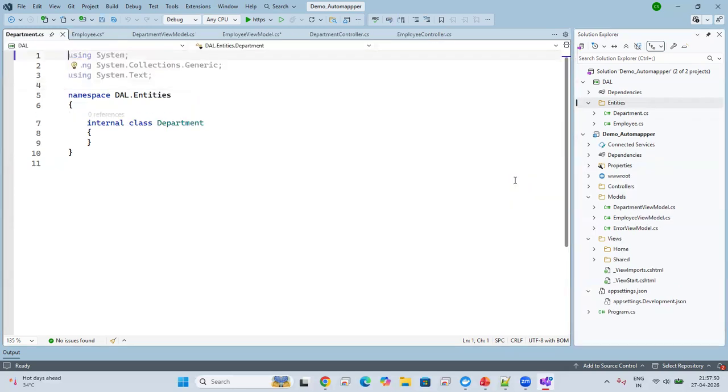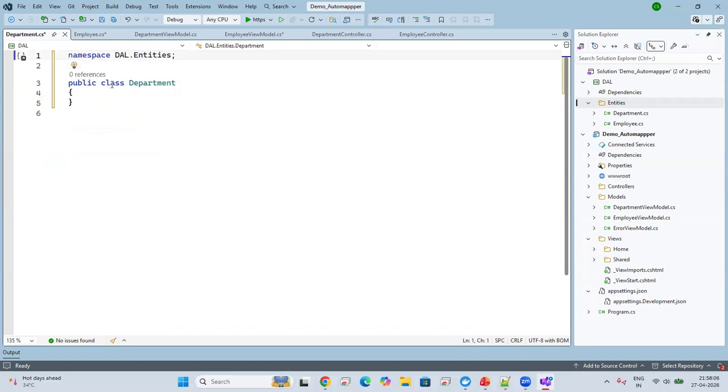Okay. So in the Department class we have two fields, public. This is the latest technology. If you add the colon here, then the curly braces can be removed. In C# 12, 13, this is available. If you add the colon here, then the curly braces are removed.